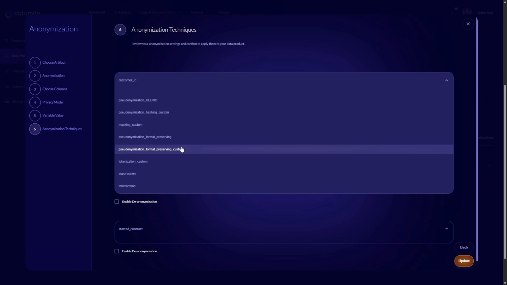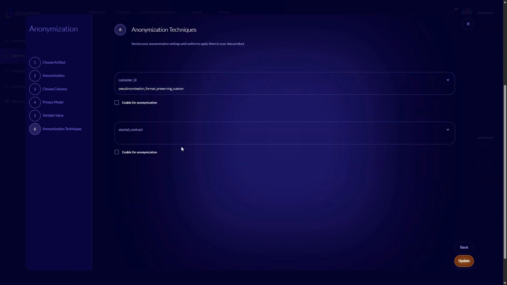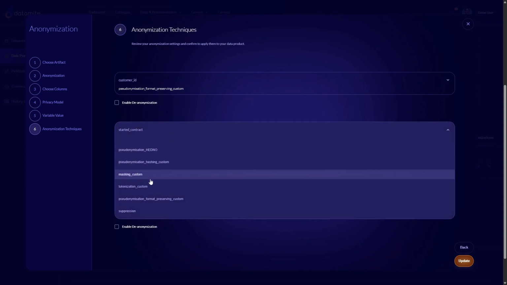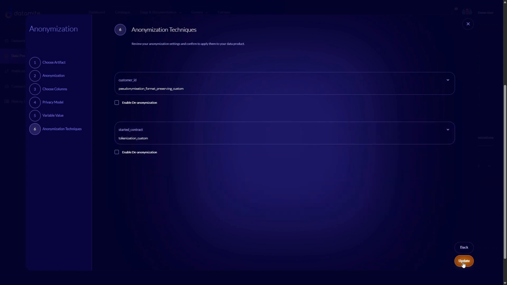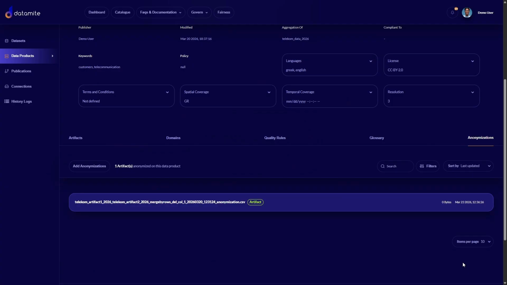For the Customer ID column, we choose Pseudonymization Format Preserving Custom, and for the Started Contract column, we select Tokenization Custom. Then, we click Update. Finally, we can access the newly created anonymized artifact through the Anonymizations tab.